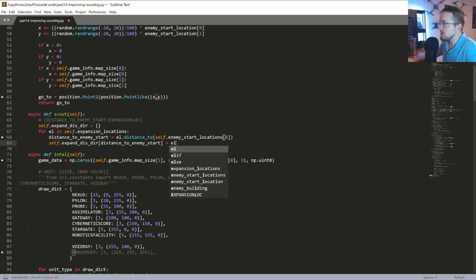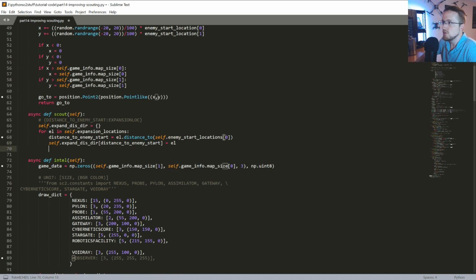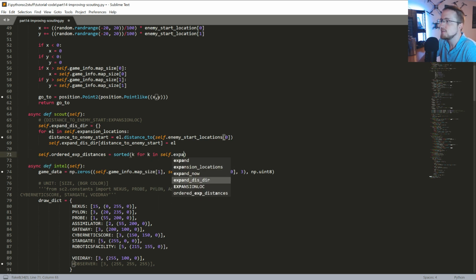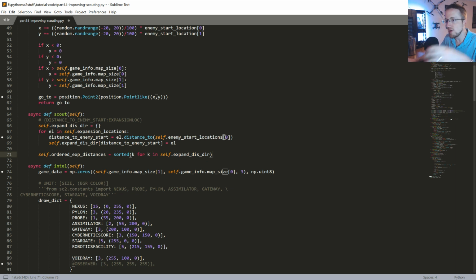So now what we want to do is, once we've got all of those in there, the keys are the actual distances. So self.ordered_exp_distances is going to be the sorted list of k for k in self.expand_dis_dir. So all we're doing is just sorting the keys, and then we can start iterating through those sorted keys to figure out the next one to go with.